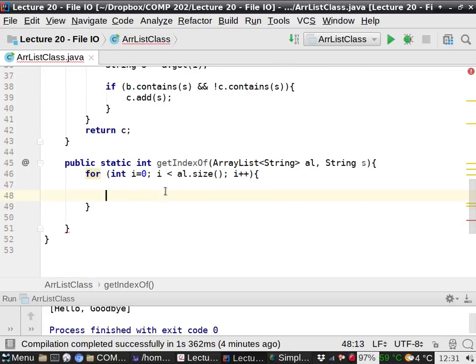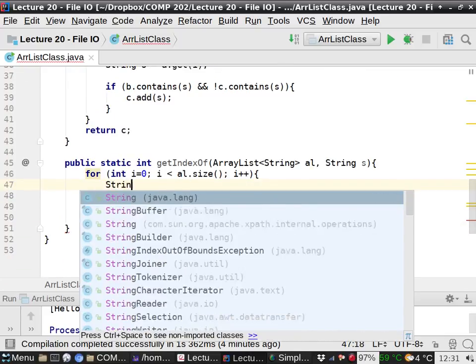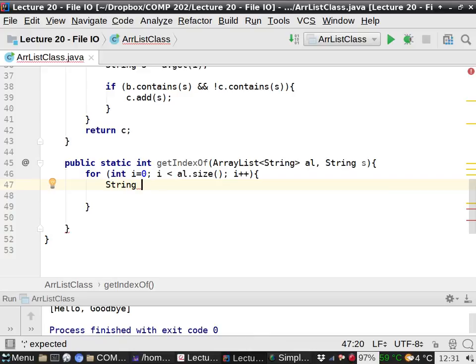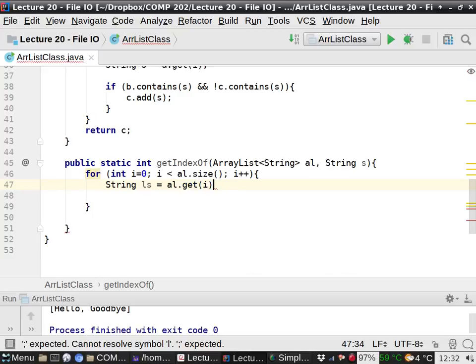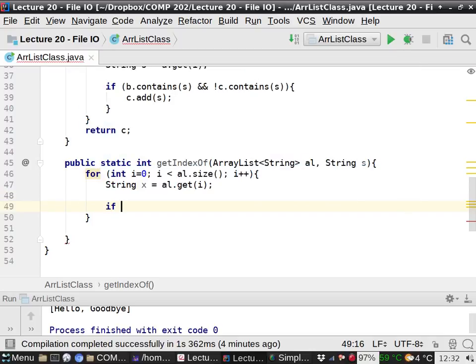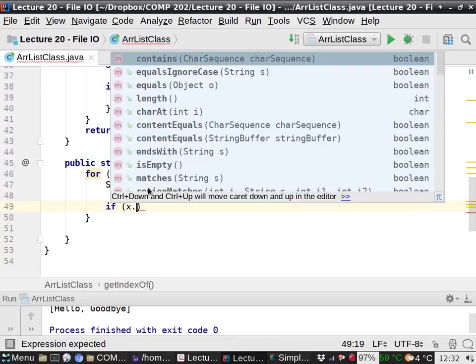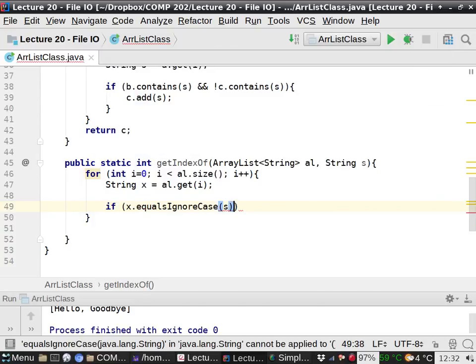So we'll loop through each position in the array. We'll get each string inside. Let's call this x. If x, how can I check, equals ignore case.